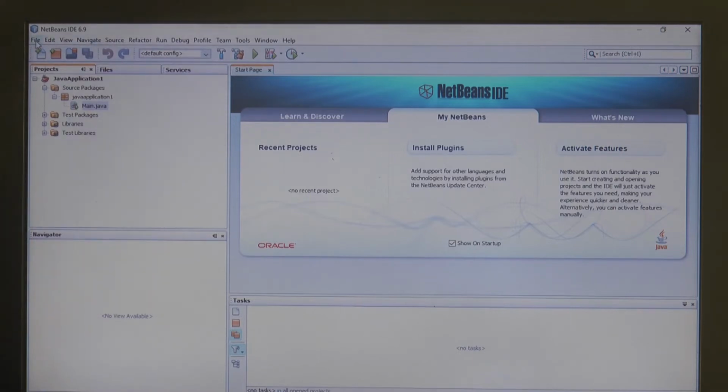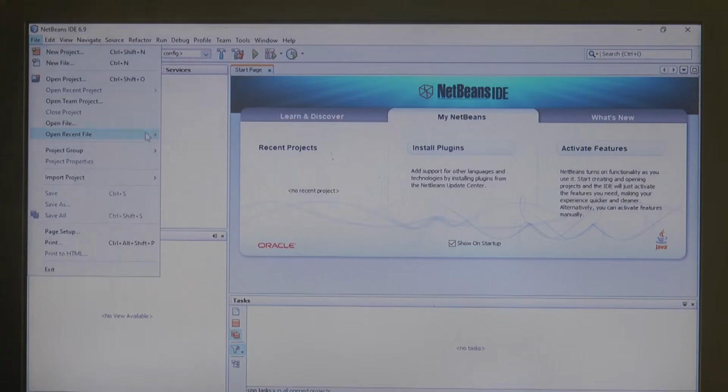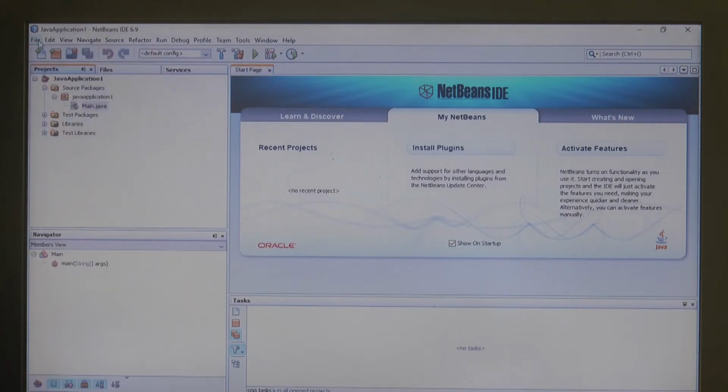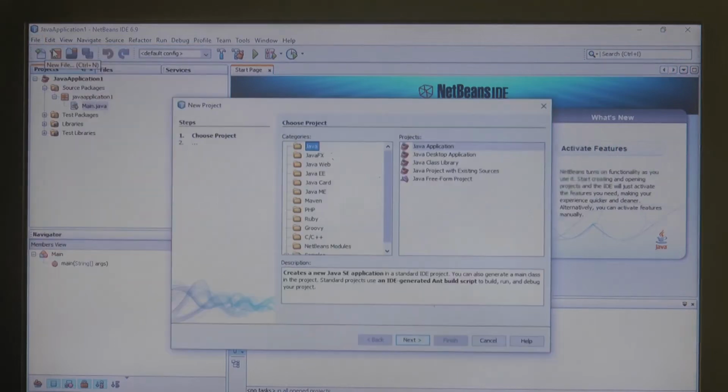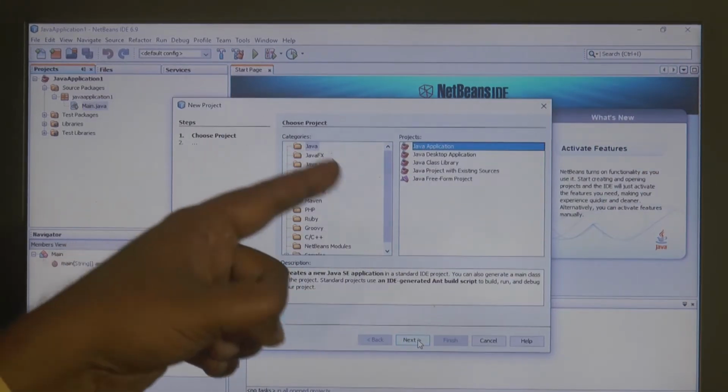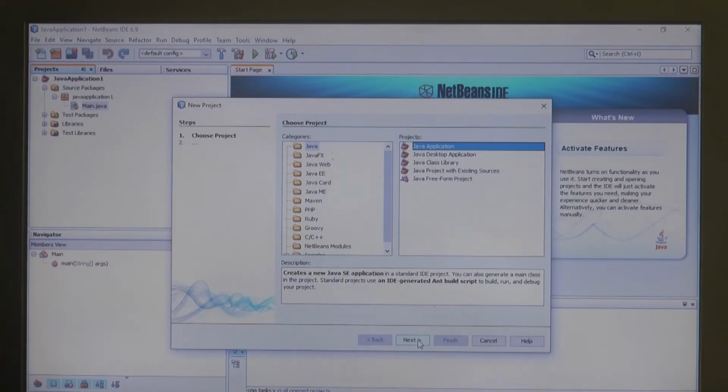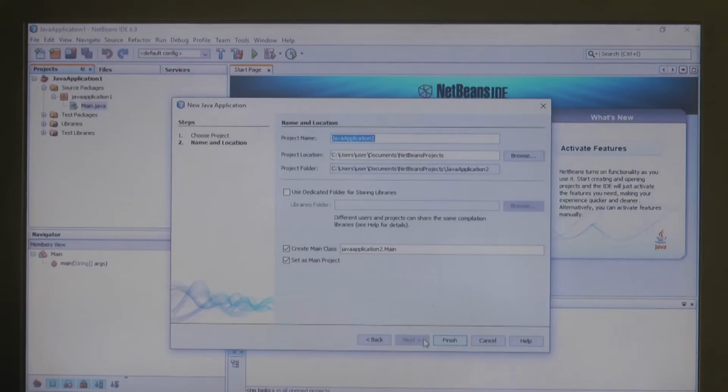When I have to create a new project, I go to the menu bar, File, then New Project. A pop-up window will display in which the category is selected as Java and the project as Java application. If it is not selected, you have to select Java and Java application. Then click Next.